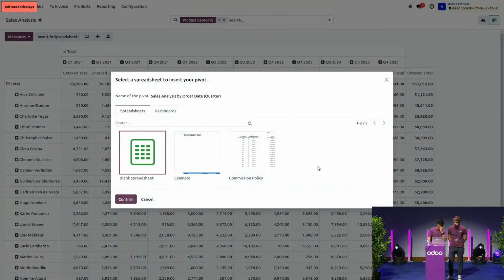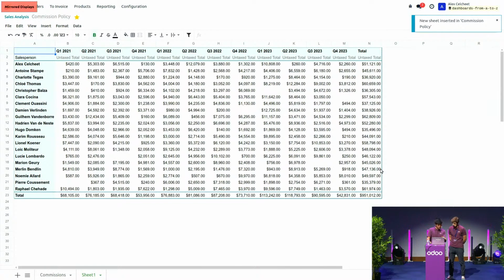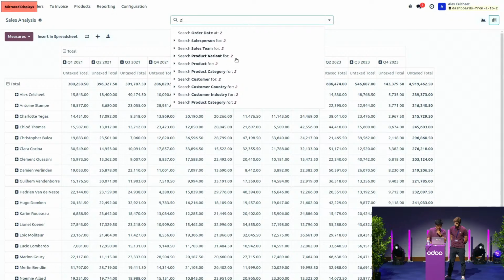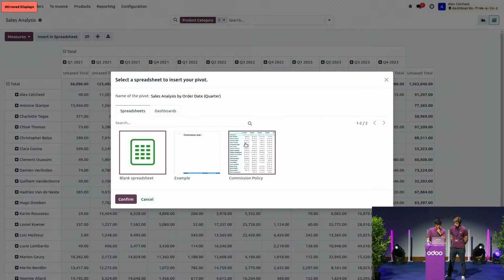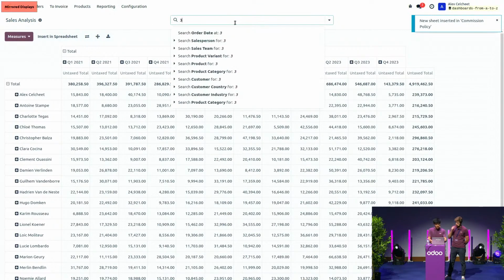Let's insert it. So again, inserting here lets me choose either a new spreadsheet or an existing one. So I want to combine it to the commission policy sheet that I had before, so let's select it at that point. Confirming here, create a new sheet with my first product category. So let's do so for all the others. So coming back here, one step behind, category number 2, inserting in the spreadsheet again. Same goes for number 3 and 4.